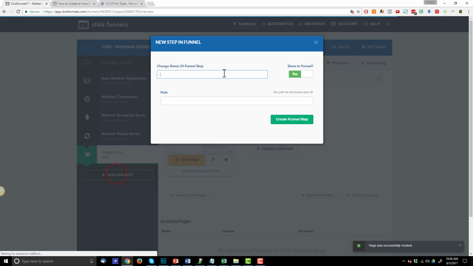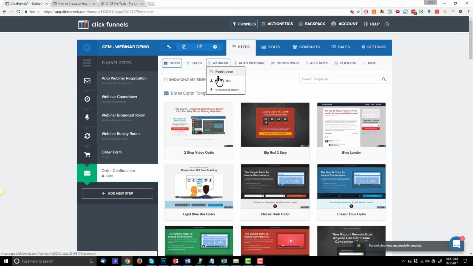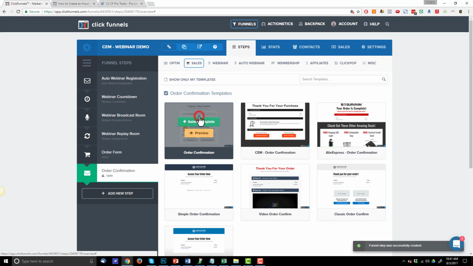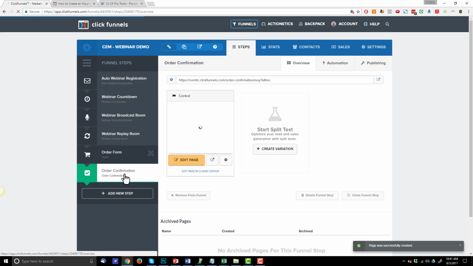Now we got to add our order confirmation page, order confirmation, show in funnel. We'll come back to page path, create funnel step. Now we got to select our template, so we'll go to sales and order confirmation, and then just select your template here. And boom, we are good to go.